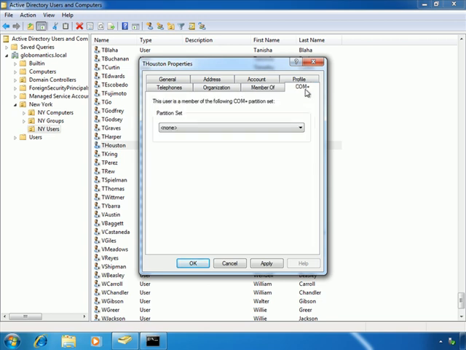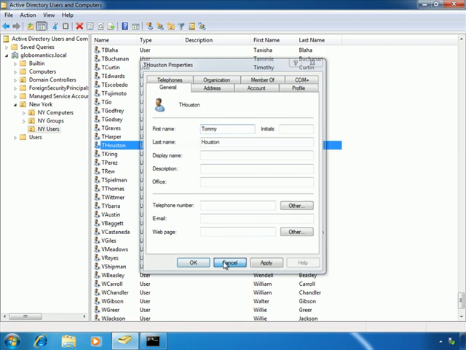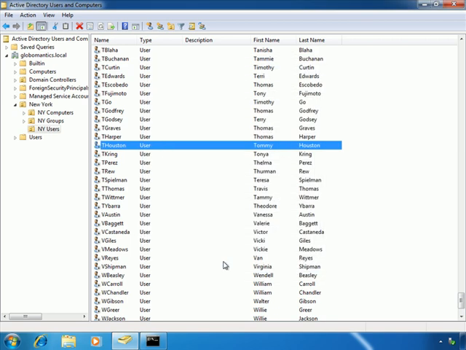And then we have the COM+ tab. This is interesting. The COM+ tab, as far as I'm concerned, should probably be part of the advanced tabs because this is not something that the average administrator will be dealing with. So we're not going to worry about that for right now. Okay, so let me go ahead and cancel out of here. That is any number of user attributes that we may want to modify as part of user management.